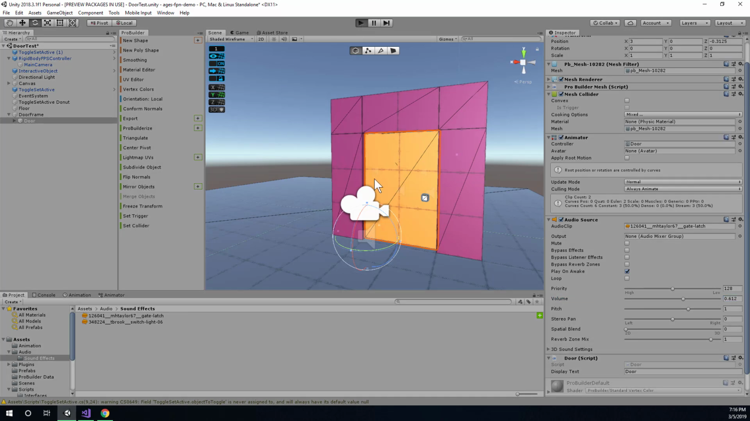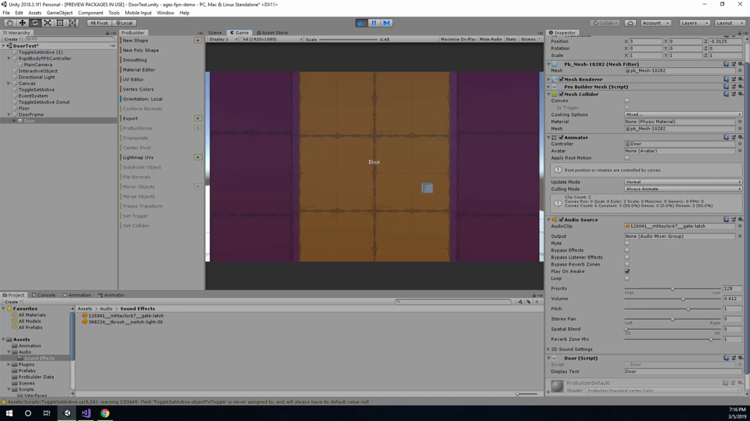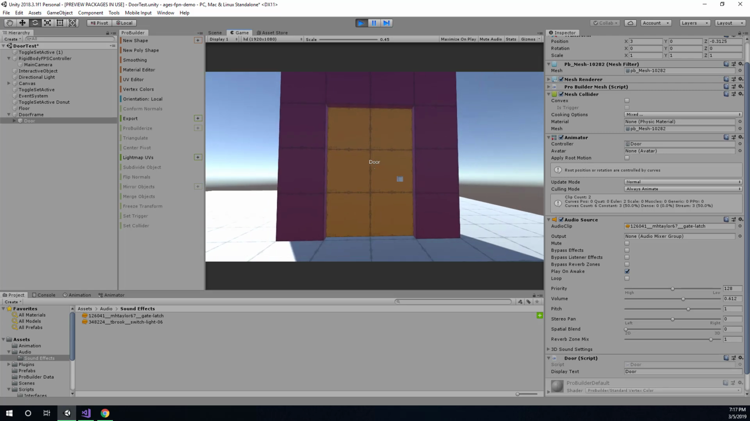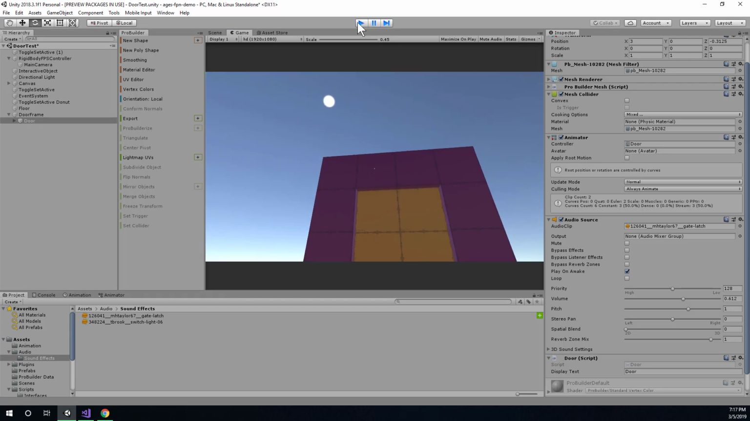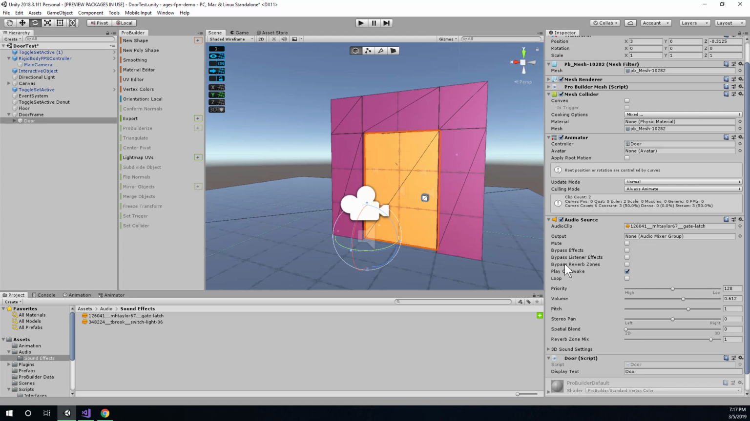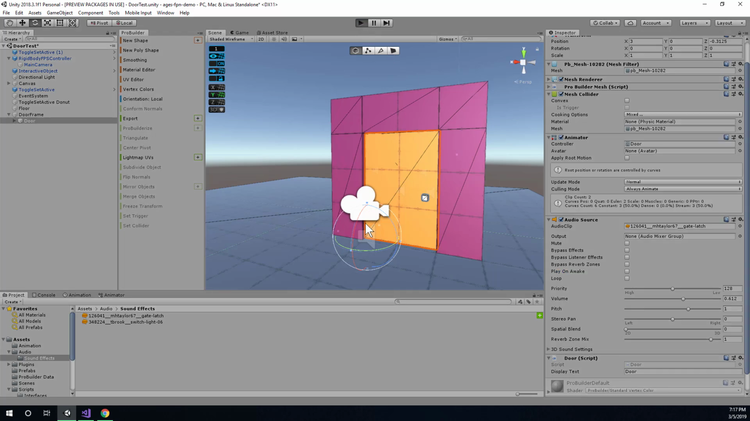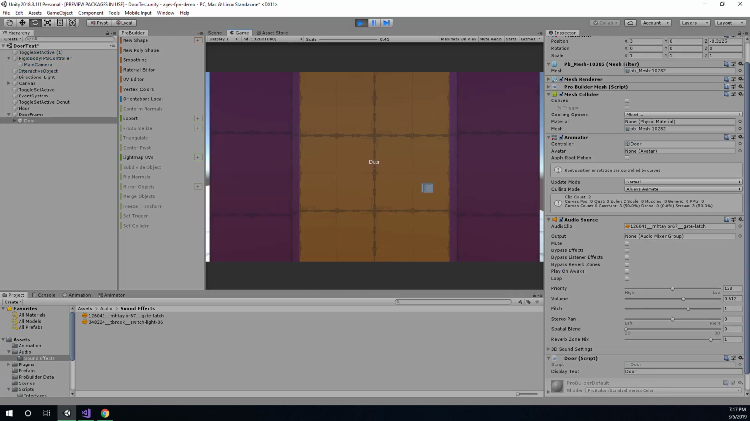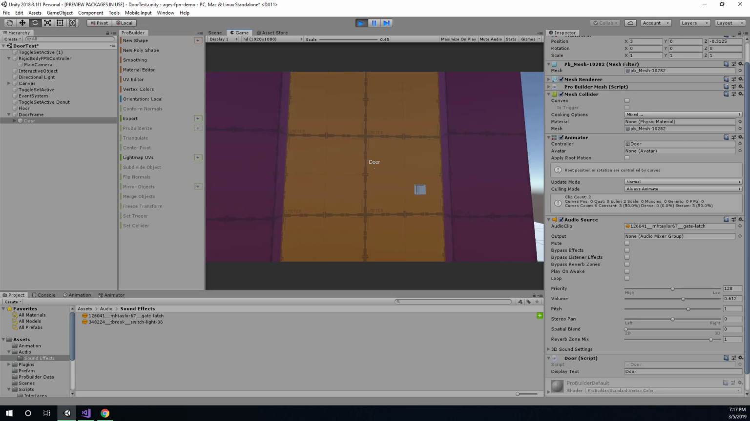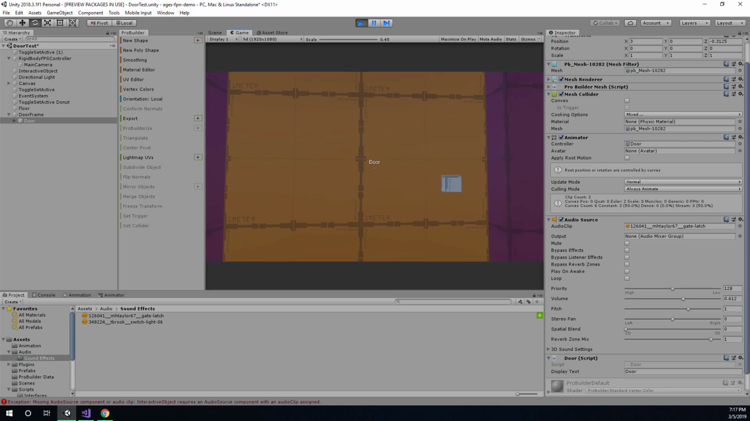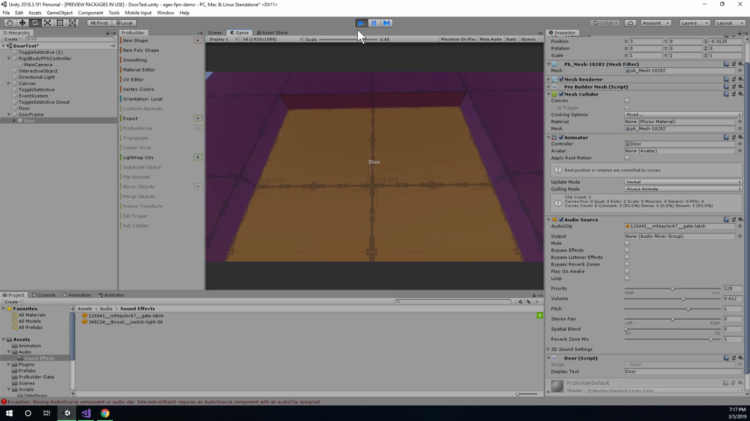Let's run the game and try it out. Hopefully it... Oh, I can tell a bug there. As soon as I ran the game, the audio clip played because we have play on awake selected. So uncheck play on awake. Now let's try this one more time. Alright, so I'm going to click. And oh, it's still giving me an error. What's going on?